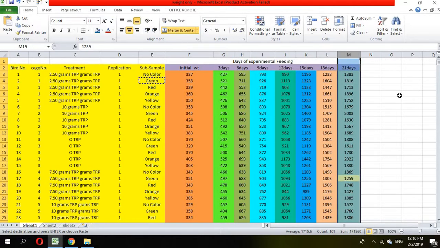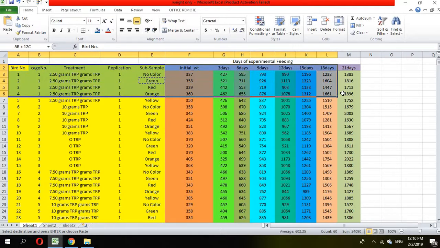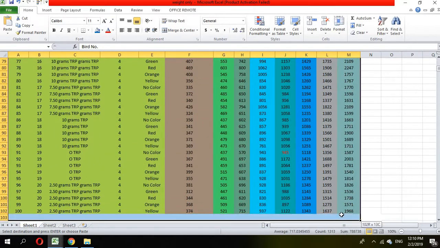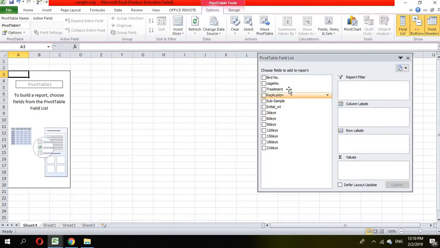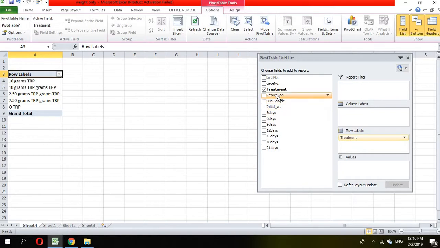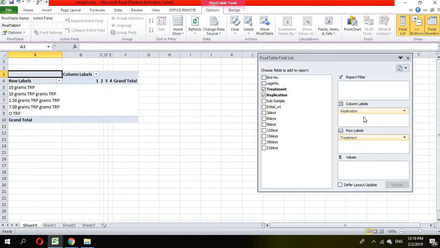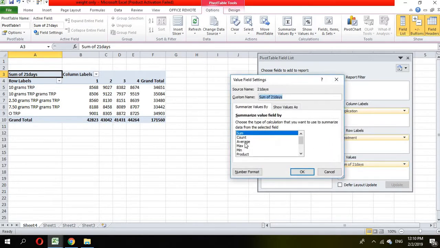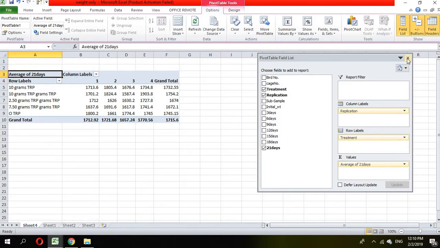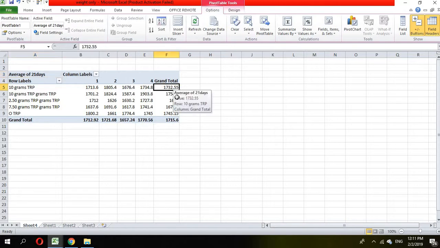I have to summarize, for example, for day 21, so I have to insert. I select all, then summarize the data. Insert, pivot table, existing worksheet as the location. Let us try to arrange it: we have the treatment put in rows, replications in columns. Then we look at the weights at 21 days of feeding, and look at the average. So there you have it. These are the summaries as of day 21. We have 1.7 kilograms, 1.7, 1.6, 1.6, and 1.7. So this is the data.